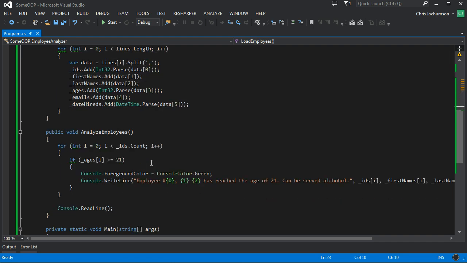Then we have a method which has the responsibility of analyzing the employees and finding which ones are adults. And then it's going to print to the console here those that it does find that are over 21. Okay, so you can see that we're starting to define roles and responsibilities here.